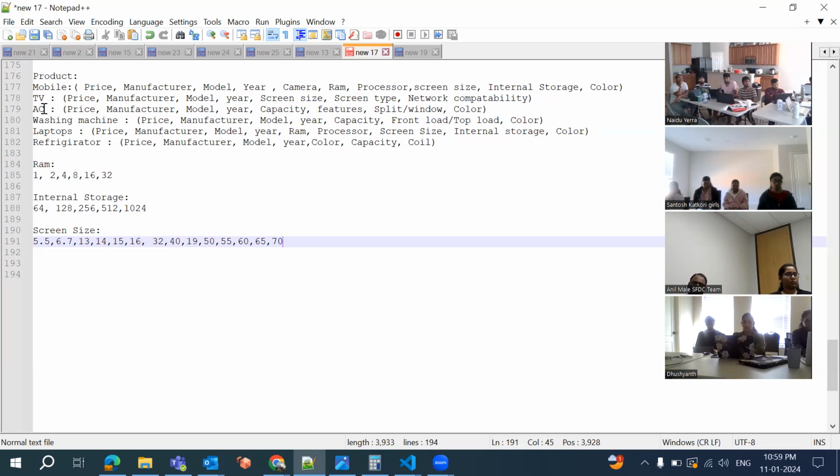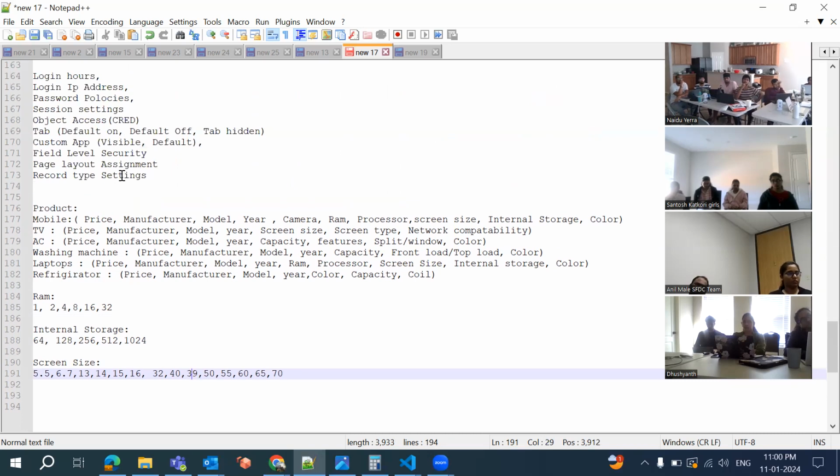If I open a TV, at that time I need to display the corresponding screen sizes, basically 50, 55, 60, 65, 70. These kinds of options I need to display. For the same pick list, I need to control which options I need to display and which options I need to hide. So those things we need to discuss. Okay. So if you would like to achieve this requirement, we should go with record type. We should go with record type.